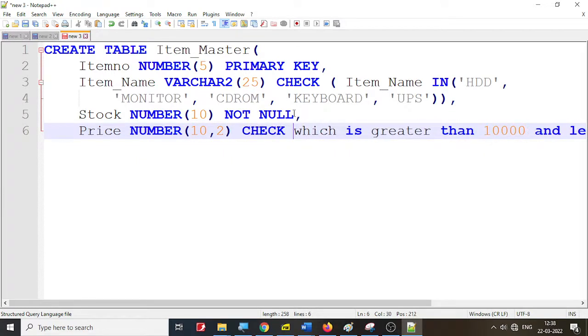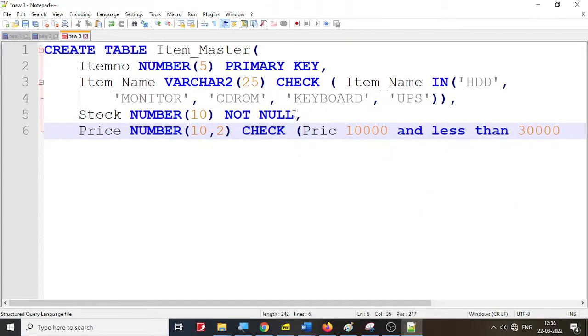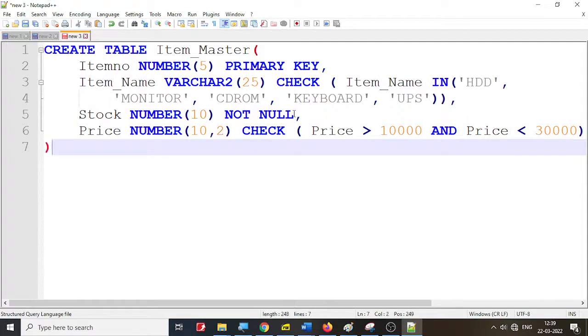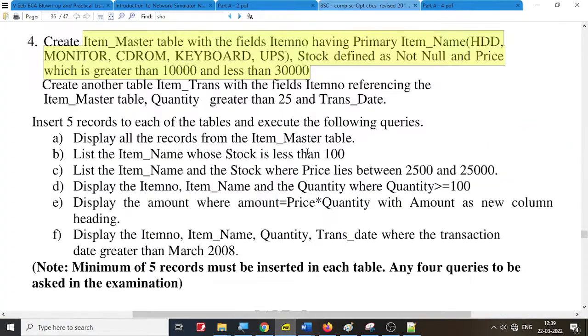I'm going to put a check constraint on it, and the check constraint is price is greater than 10,000. So that's the first thing, price is greater than 10,000, and the price is less than 30,000. This is what they have specified, and let me close that, and that is what we have. This is the first table. Let's look at the second table.